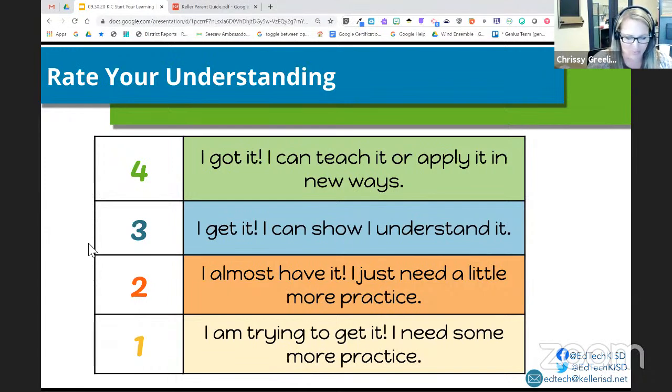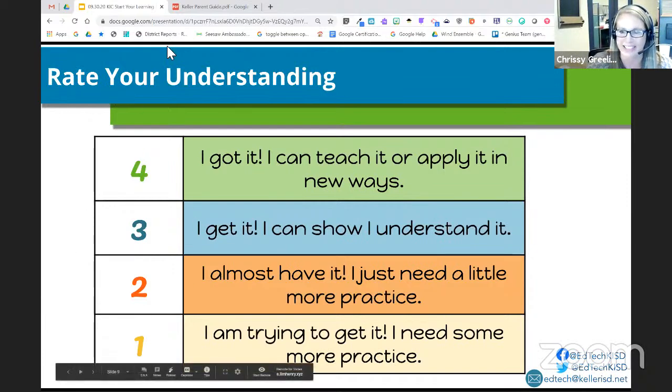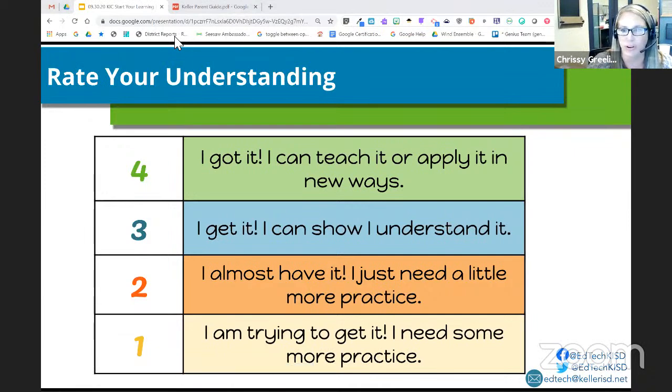Okay, so here we go. Here's the first question. What is your comfort level on getting your students on Dreambox? We're going to give you about 30 seconds to put into the chat a 4, a 3, a 2, or a 1 about getting your students on Dreambox. And what is your comfort level or your understanding of that?